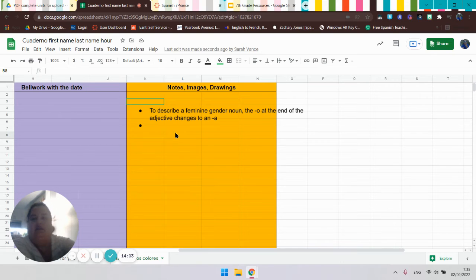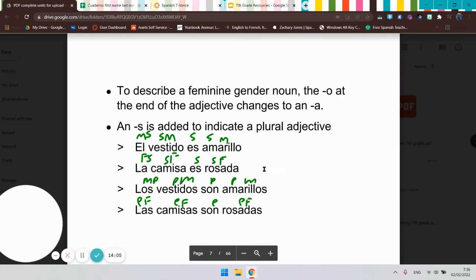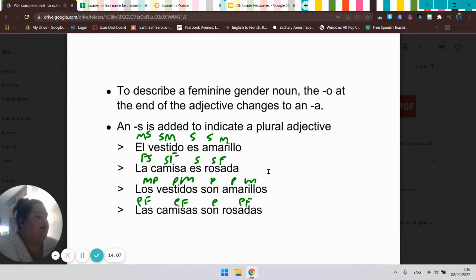Let's see. What's next? Okay. So this is also concordance. And S is added to indicate a plural adjective. So if it's plural, there's more than one. So you need to add an S. And there are, as always, some exceptions to the rules. So we have here el vestido es amarillo.